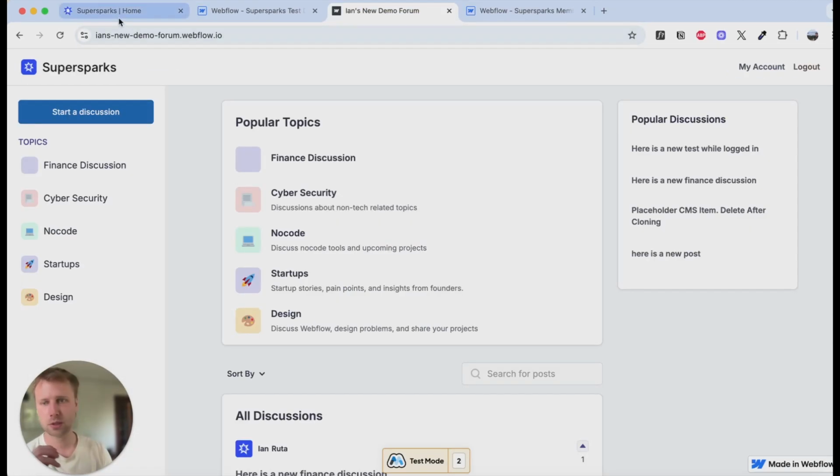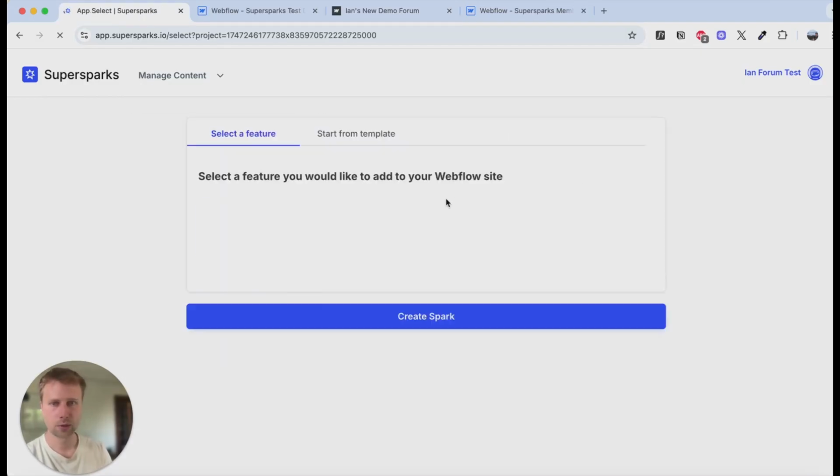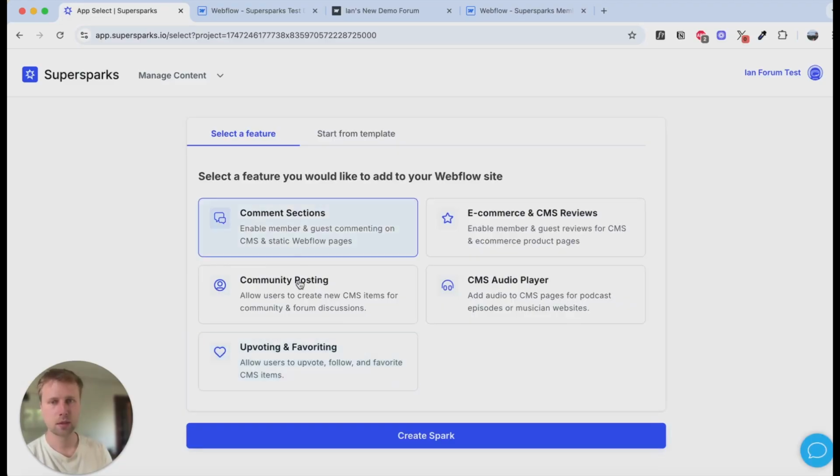So first off, if we just jump over to Supersparks, we're just going to select the project that we would like to add upvoting functionality to. And then we're just going to click Add Spark. And then I'm just going to select the upvoting product. And then afterwards, click Create Spark.